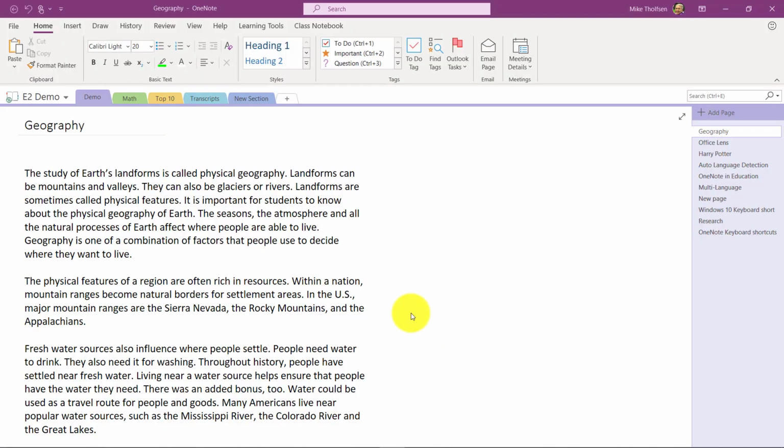I'll be showing how to update your class notebook add-in in OneNote 2016. So first off, go to the Class Notebook tab right here on the top.